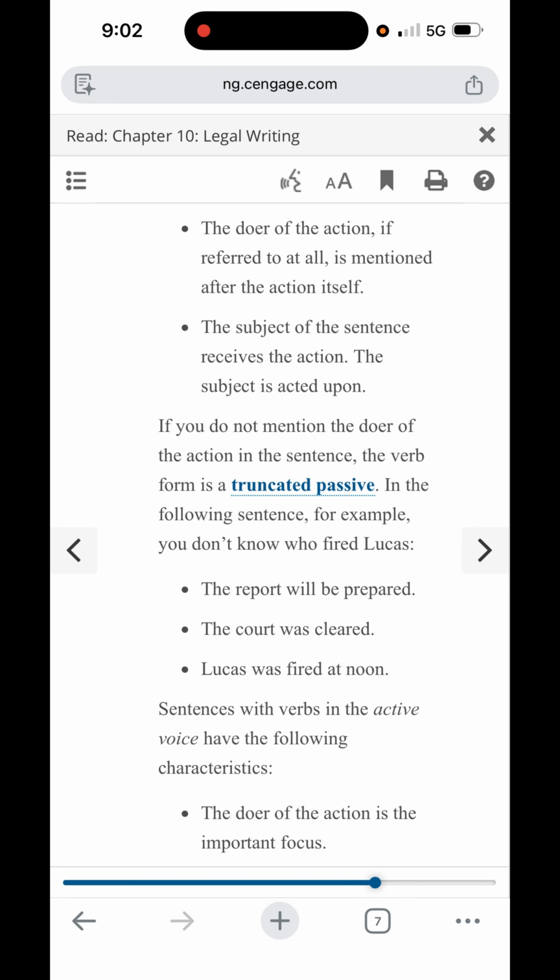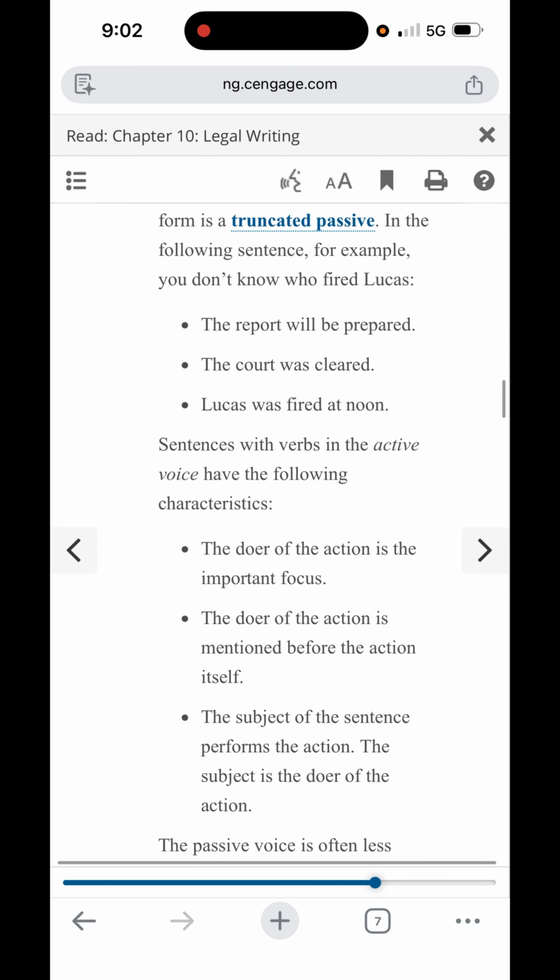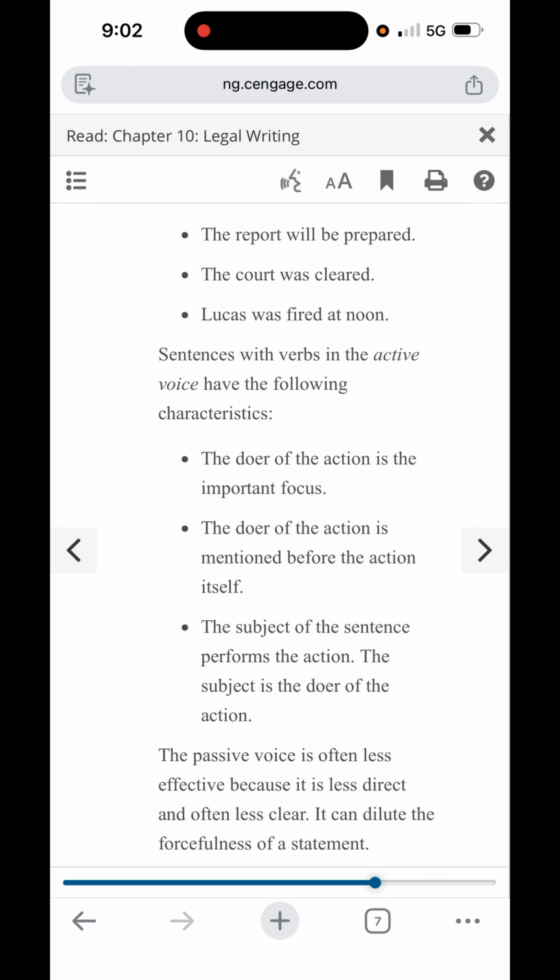If you do not mention the doer of the action in the sentence, the verb form is a truncated passive. In the following sentence, for example, you don't know who fired Lucas. The report will be prepared. The court was cleared. Lucas was fired at noon.